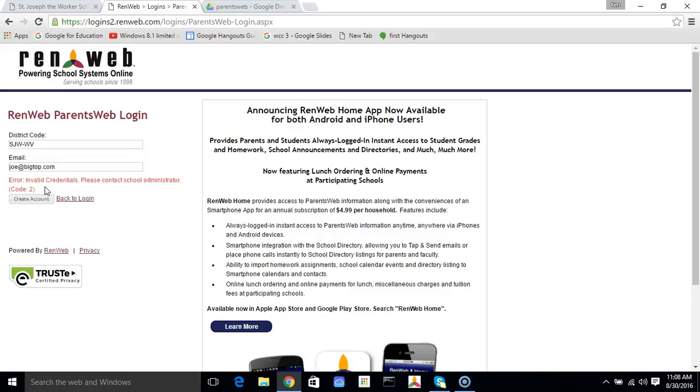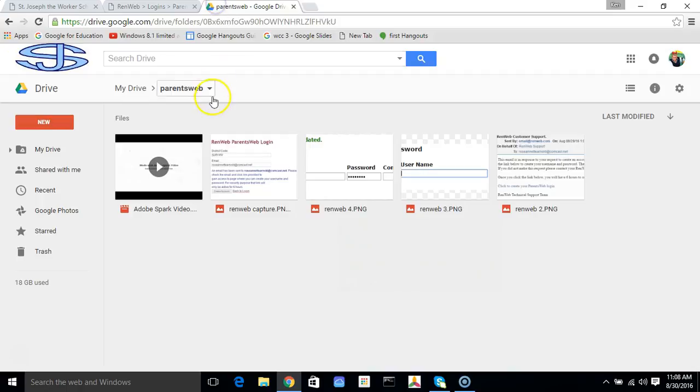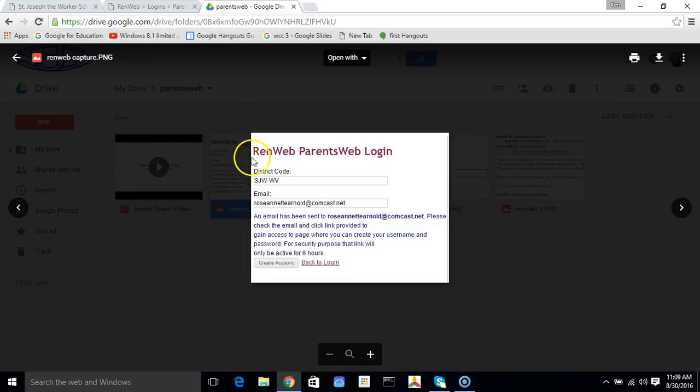So you might want to check your typing first, try it again, and if not, then you want to get in touch with the office to find out what we have as an email address for you. At that point in time, you're going to click create an account. Now, I'm not going to do that right here, but I'm going to show you what it looks like. When you select that, it's going to look like this. You're going to get a parentweb login, and it says that an email has been sent to you.